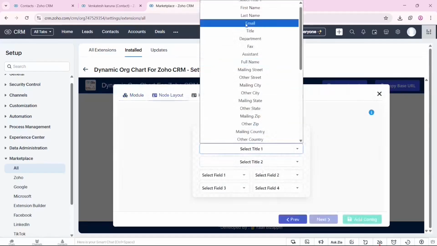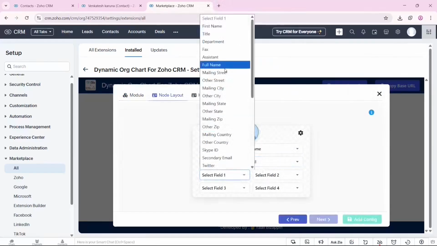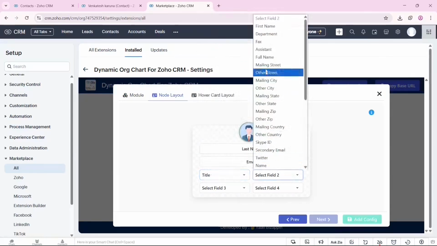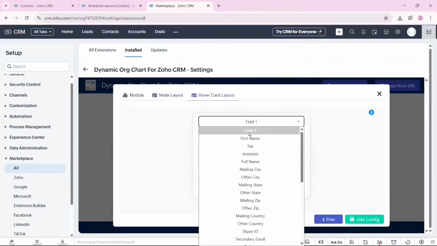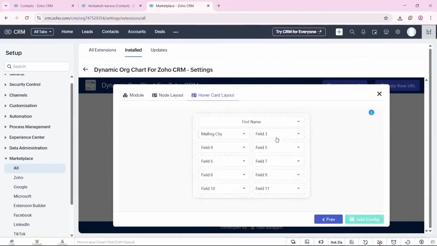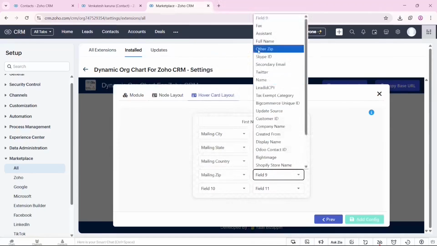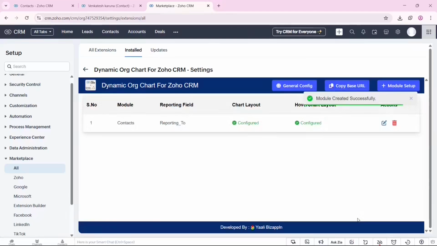Design your node card layout by choosing fields like name, title, or phone number, and arrange them as needed to appear in the chart. Click Next to continue. Next is the optional hover card layout. It lets you show extra fields like email, title, or address fields when hovering over a node. These don't appear on the card. Click Add Config to save.